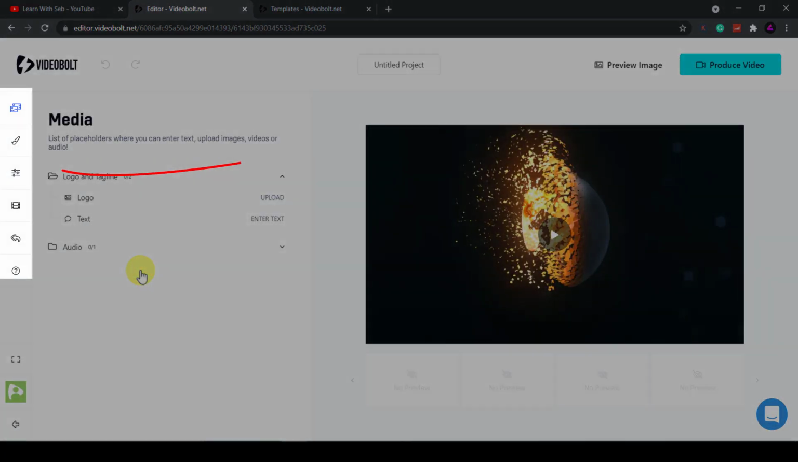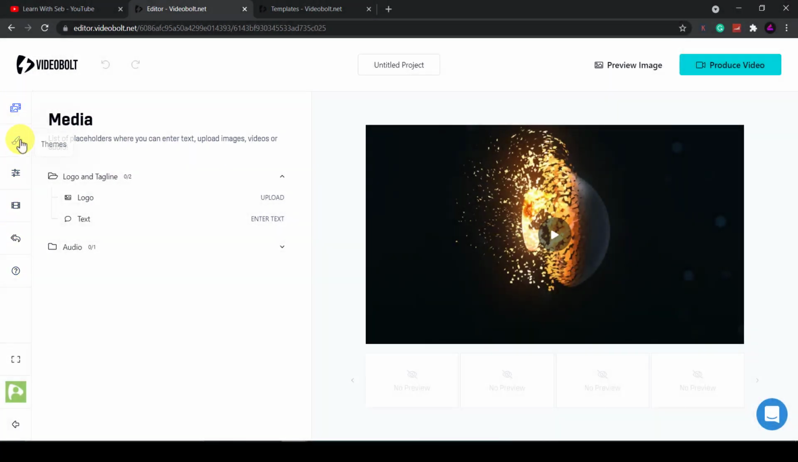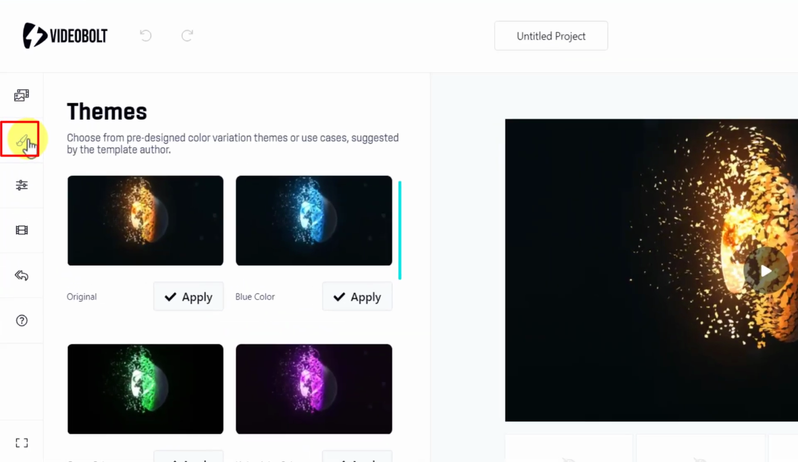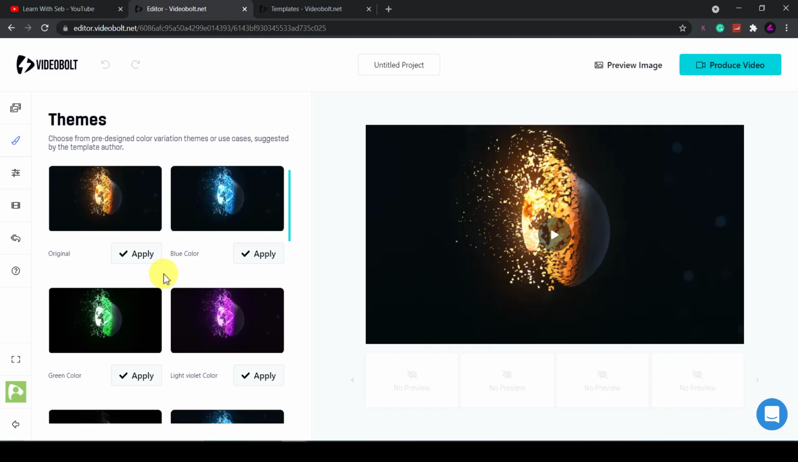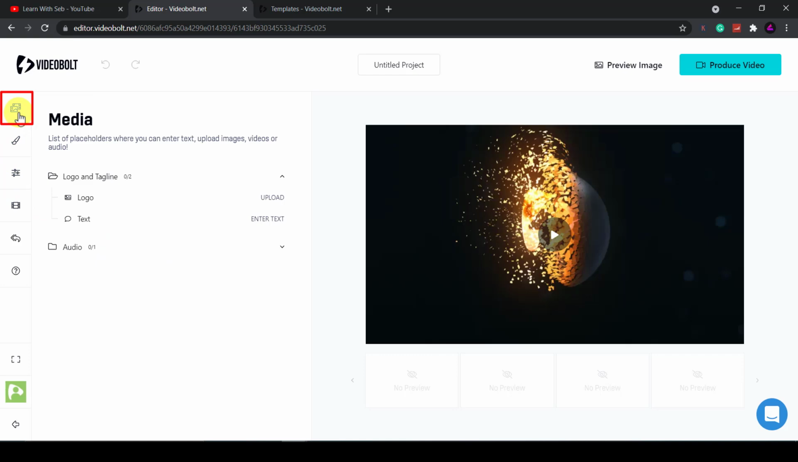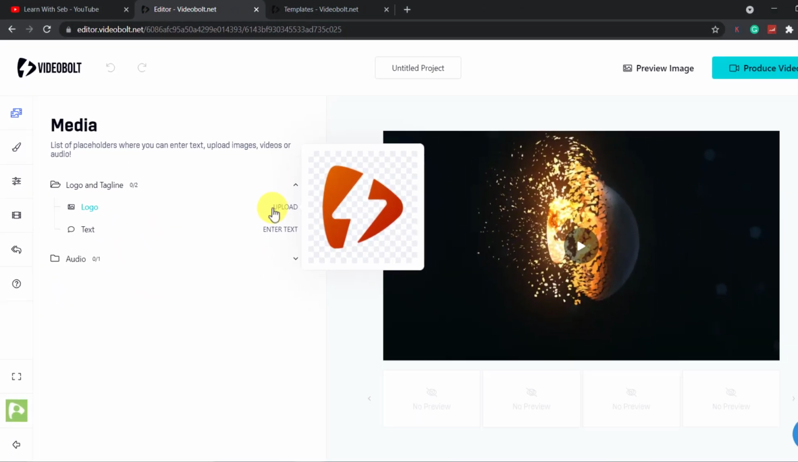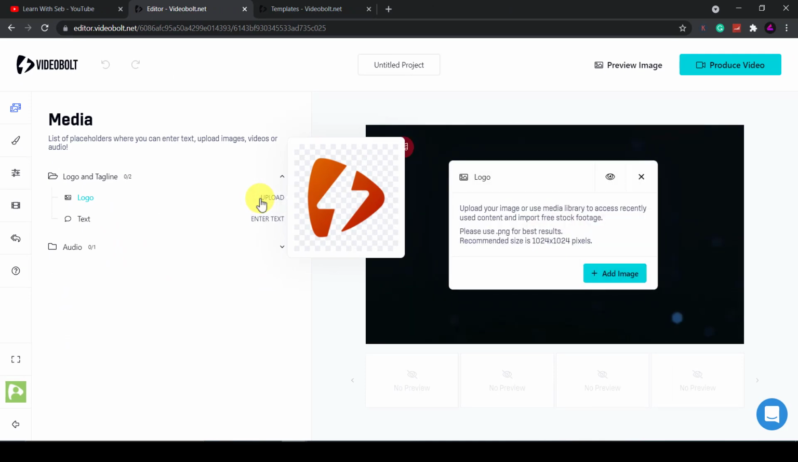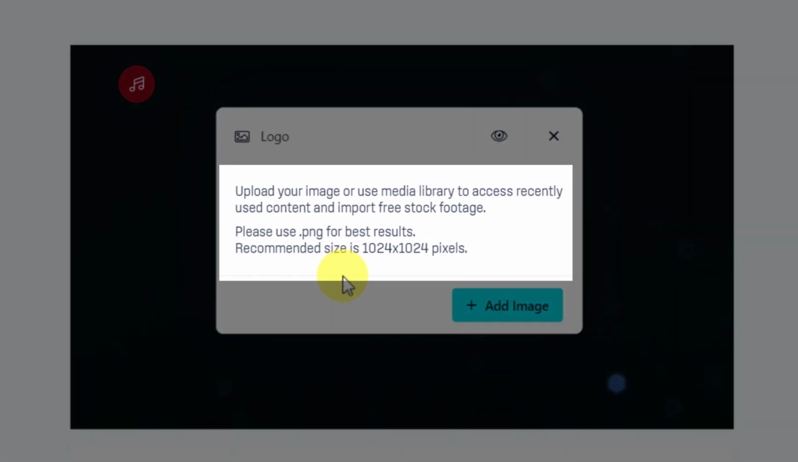The tabs on the left will allow you to edit your video. If you click on the second one down, which is themes, you can apply pre-made color variations. I will keep it on the original for now. If you click on media at the top, you can add your logo and some text. Just click upload and add your image. Make sure it's a PNG with no background. They'll recommend a size here. My logo wasn't exactly this size, but it still worked out fine.